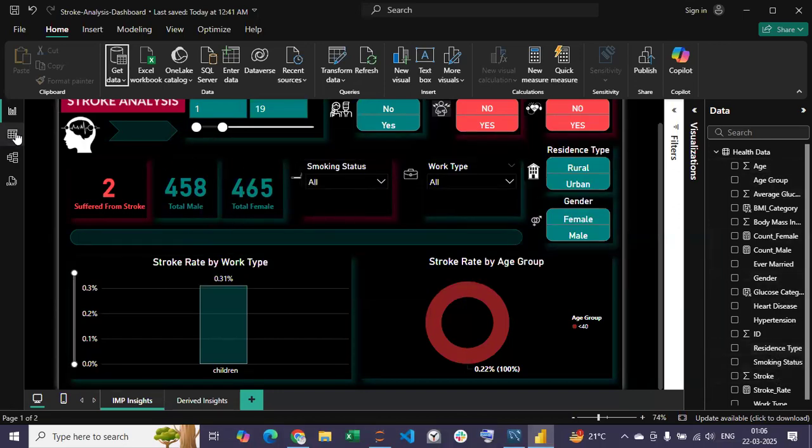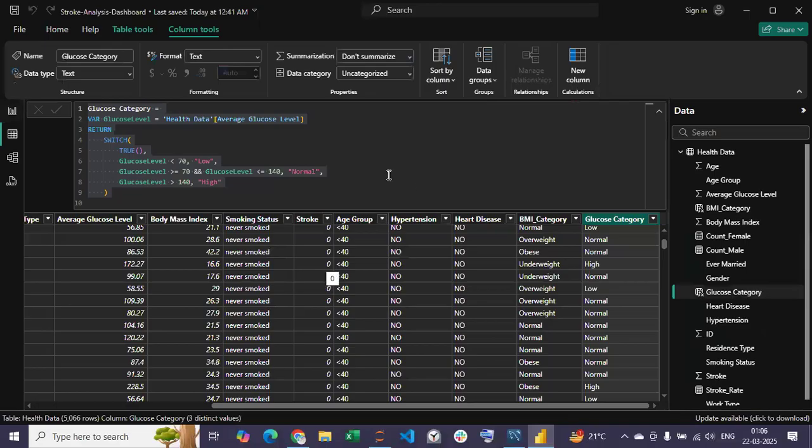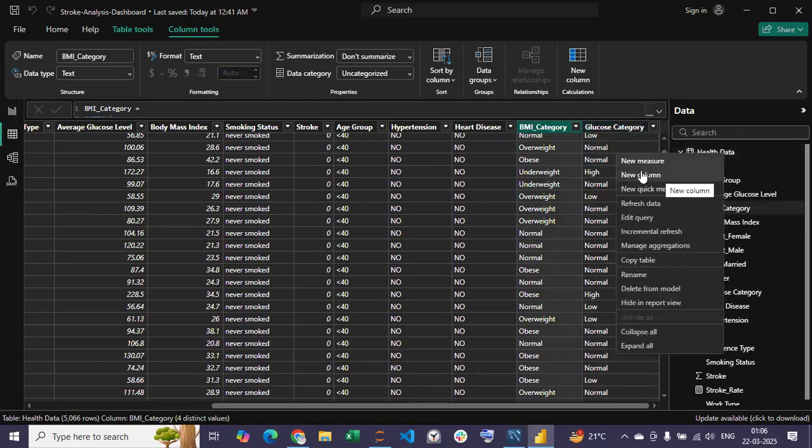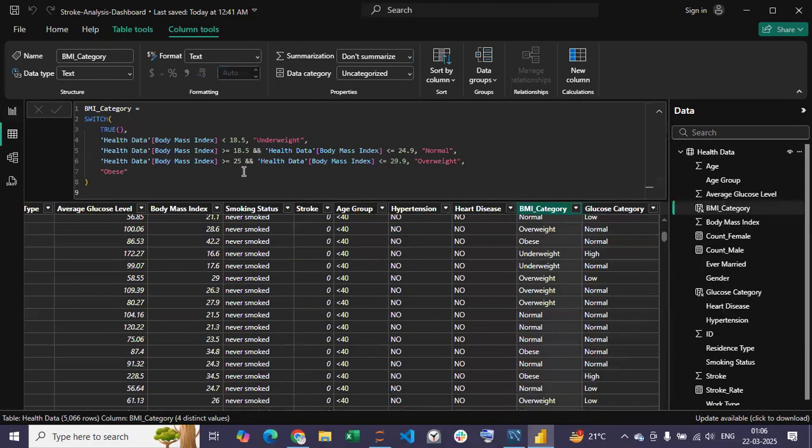Okay, so this is the same data that I cleaned. But yes, there is some difference also. I will show you what the differences are. You can see that BMI category and glucose category are not present in our previous data. So how did they come there? I created them here only, by creating a new column using DAX functions.